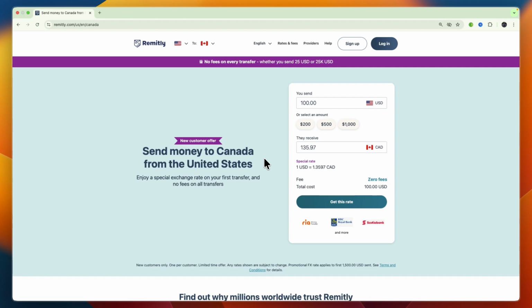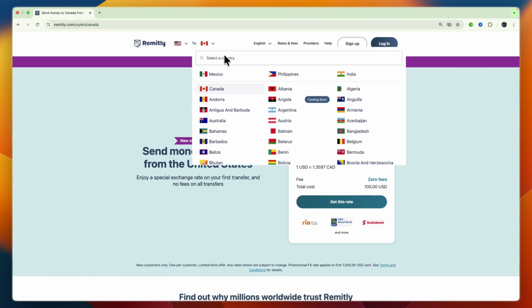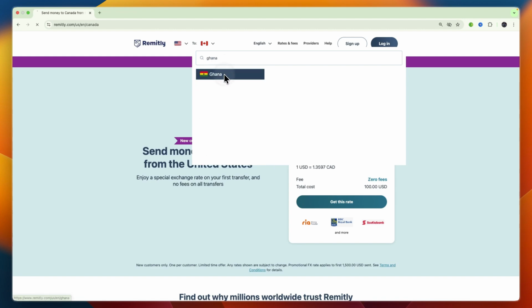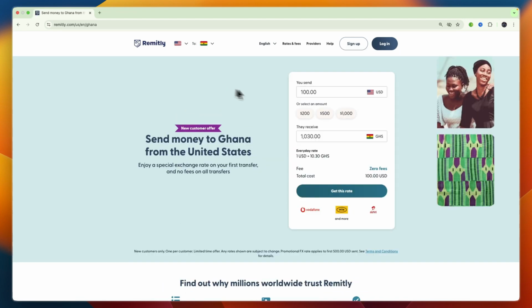If you want to use Remitly, you can just go to remitly.com, set your country to the United States, and where it says "to," go and click on it, and then just type in Ghana. From there, you can enter how much you would like to transfer. For example, I'll do $60 and click on Get This Rate.